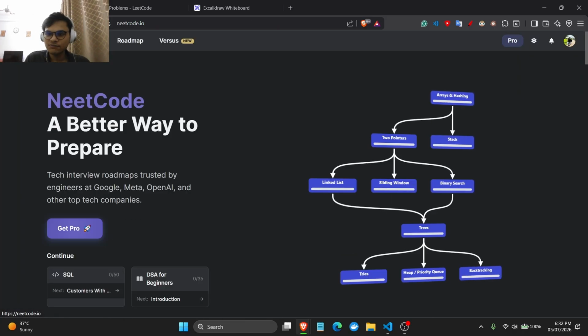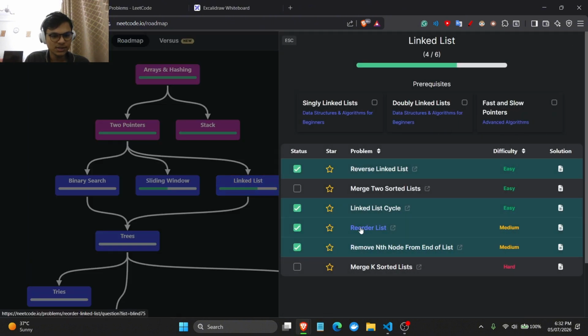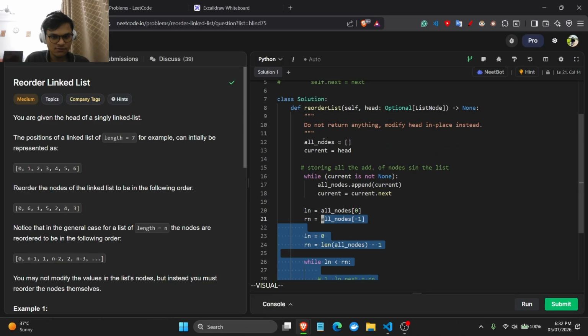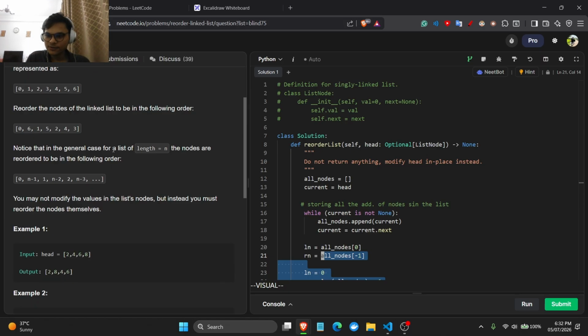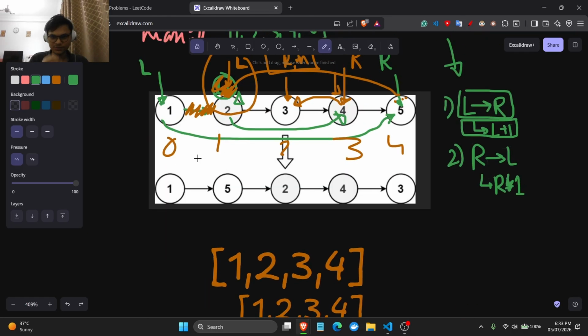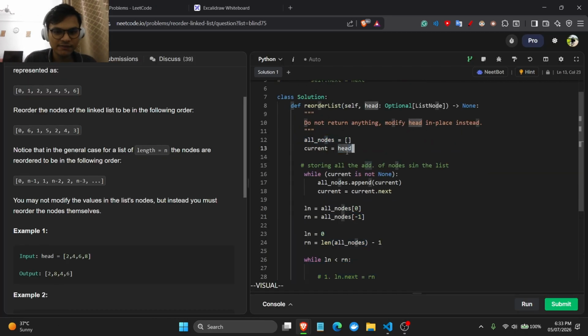So that was the question we practiced yesterday. One more question we did was the reorder list question, which I was able to solve by myself, which is very interesting. The way I solved this was we put this entire list into an array, so to speak. So we have all nodes and we have quantities equal to it.